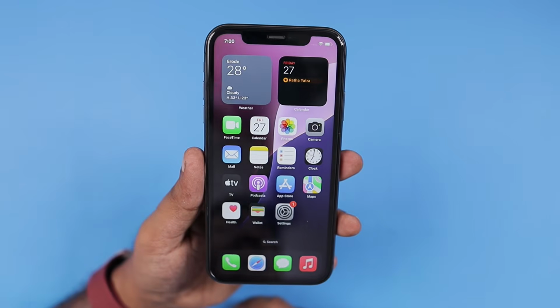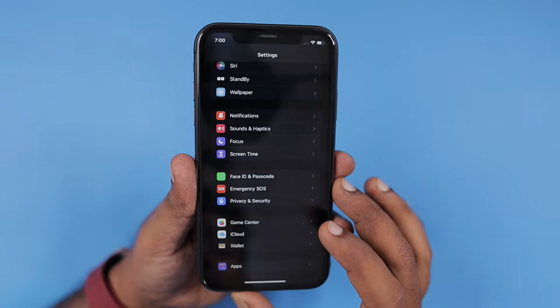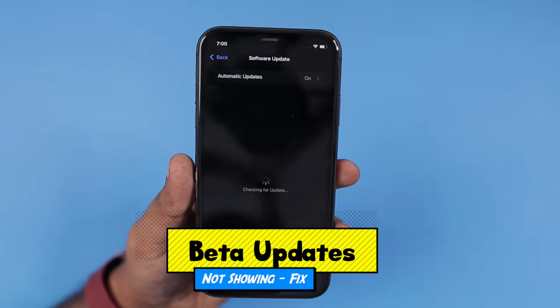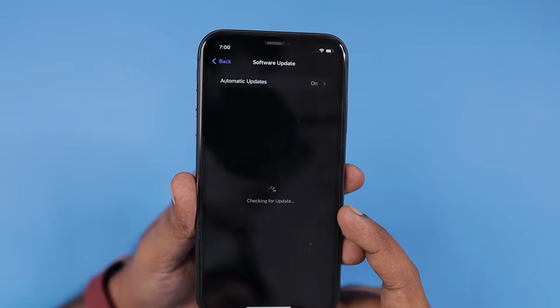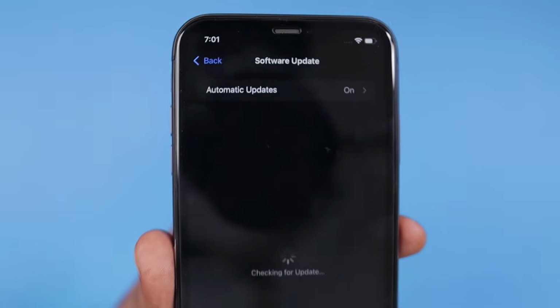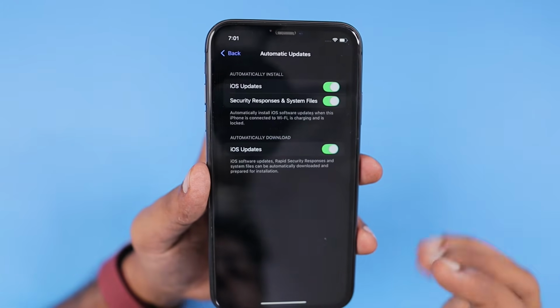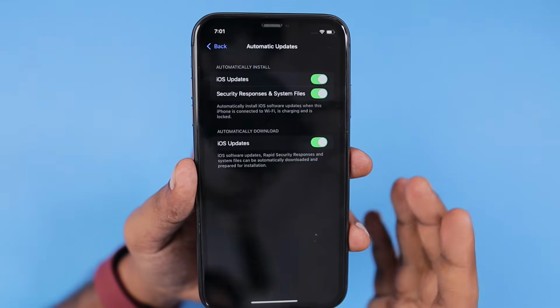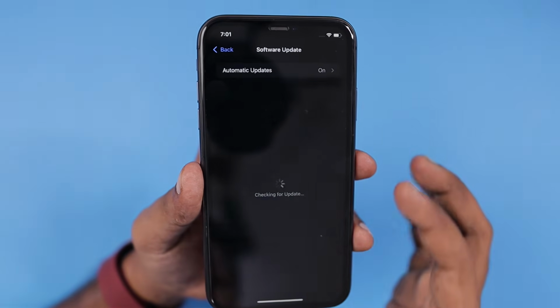If you are not seeing the beta updates option within Settings, General, Software Update page on your iPhone or iPad, then you can try these troubleshooting steps that will help you to fix it in the next 3 to 4 minutes. You may try the steps one by one because for some users the first step will work, and for some users the third or fourth step will help to fix the problem.